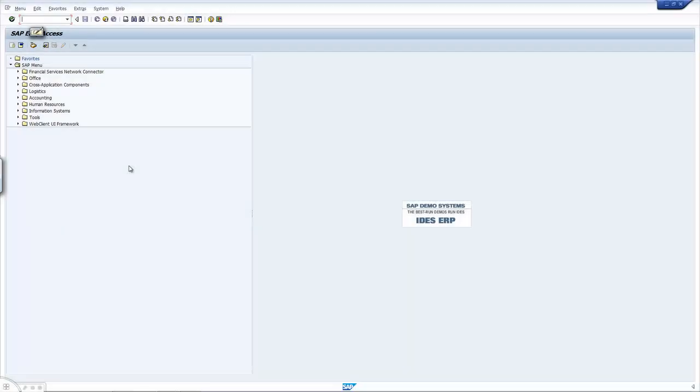Now that we've seen what an enterprise structure is, let's get our hands dirty and do the configuration. In this video, I am going to create a brand new plant and assign it to a company code. Hopefully you've seen my previous video about the SAP GUI, so this SAP screen shouldn't be much of a surprise. Let's jump straight into the configuration.